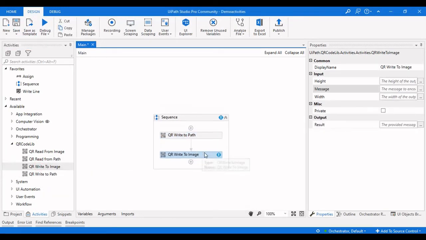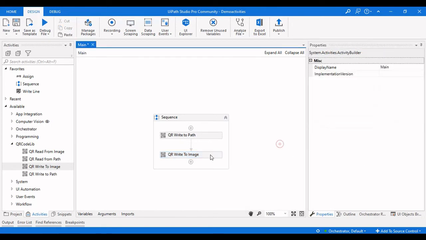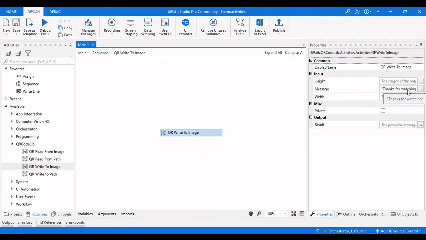We can drag that activity over here. Here also you can specify the height, which is 250 pixels by default, and here you need to mention the message. Here I will provide thanks for watching. This is the message that I need to encrypt for the QR code. You can also provide the width. The default is 250 pixels, I will keep it the same, 250 by 250.